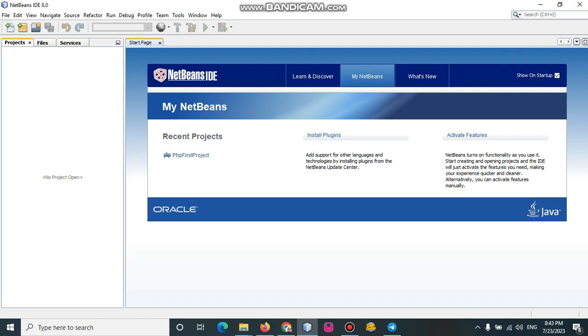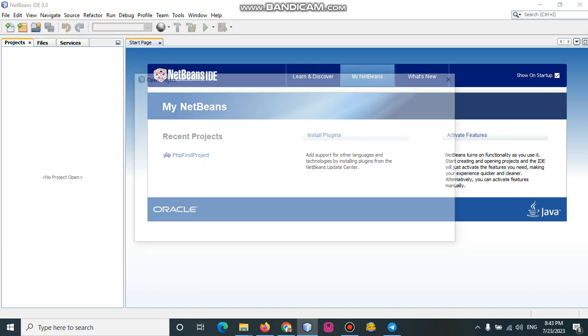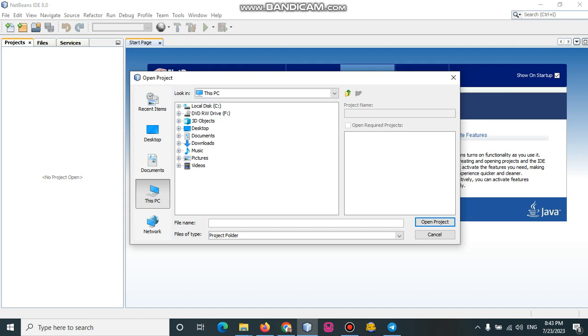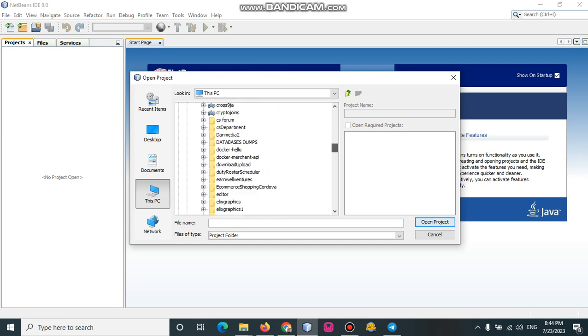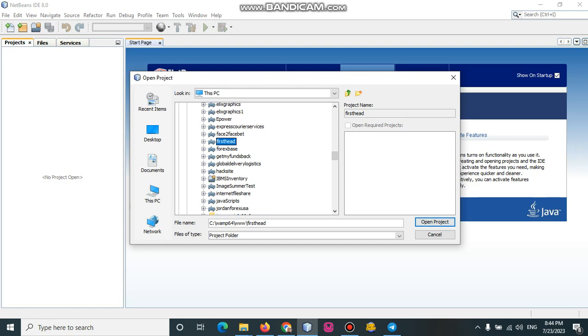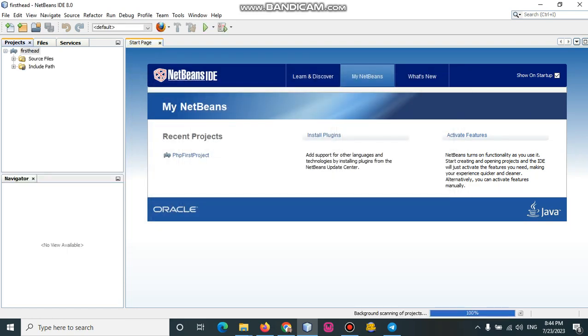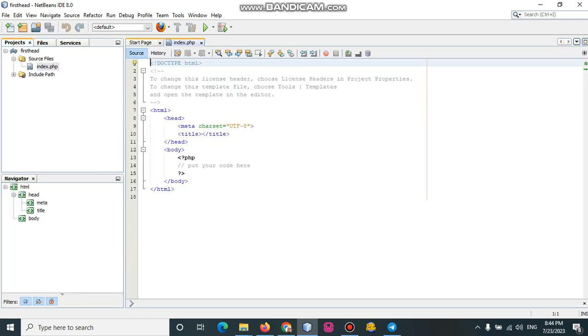So for us to open the project again, we have to go to File, Open Project, click on This PC, click on the plus at the Local Disk to toggle it down, click on the plus at the WAMP server 64 to toggle it down, scroll down a bit, click on the plus at www to toggle it down, look for first project, which is the project we placed inside this folder now. Look for it, see it here, tap on it, click Open Project. So we are back here, double click on it, it will open here.